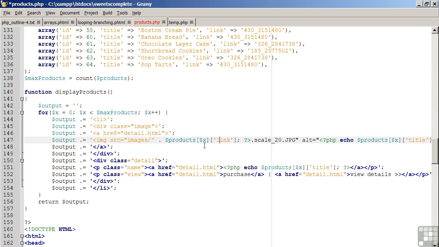We need to do the same thing for the semicolon and the closing PHP tag. So we substitute a concatenate character and we reopen the string. We'll need to do the same thing then for the following PHP echo. So as you can see, this line is now properly formatted.